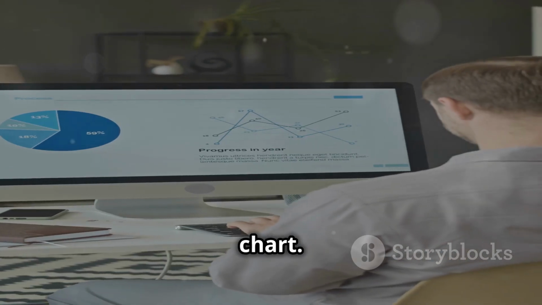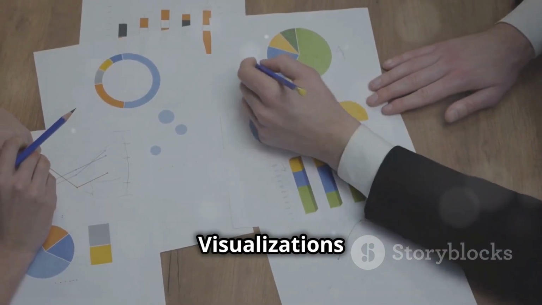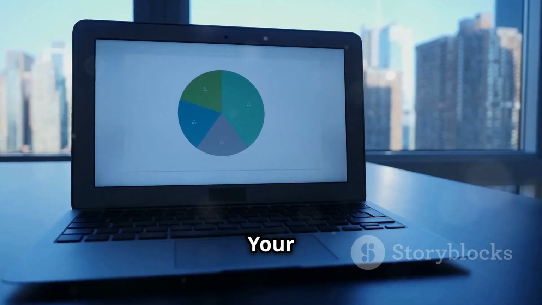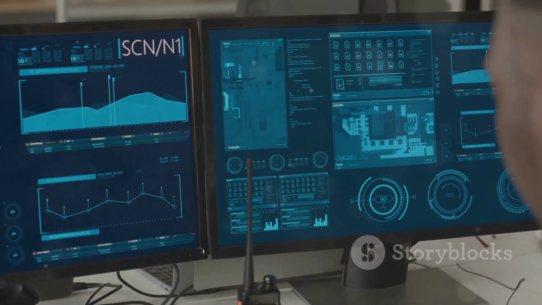Now let's make a pie chart. Pie charts show parts of a whole. Choose Pie Chart from the Visualizations pane. Then, select your data from the Fields pane. Your pie chart will appear.